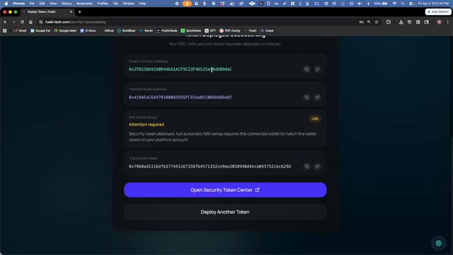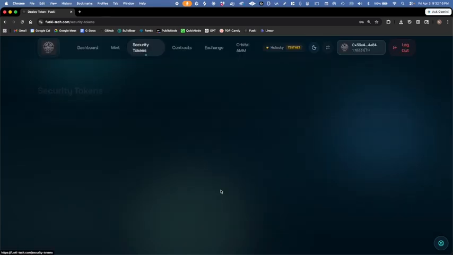This is the actual address of the security token. And then this is the transfer rule address, which has all of the specific transfer restrictions that are related to this particular token. The NAV oracle has not been set up yet, but we'll get to that as we configure this. And this is the transaction hash of the actual deployment of the security tokens.